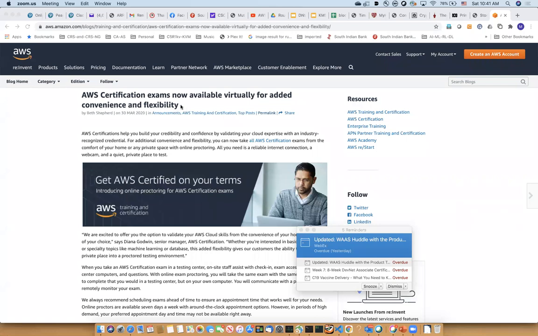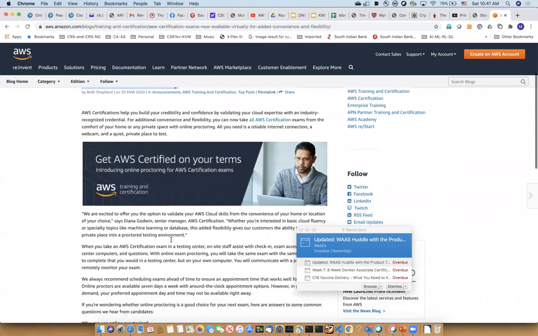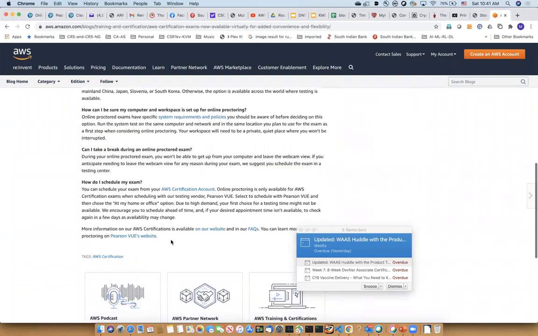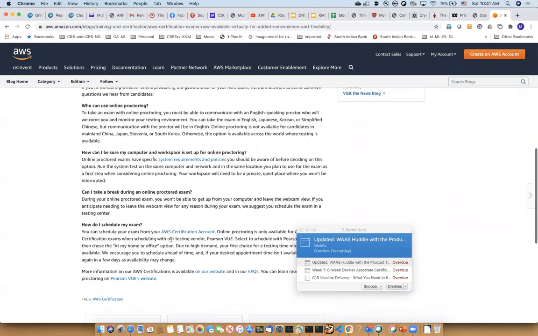So yeah, it's confirmed. I just did a quick search. You guys can see the screen, right? Yes, it's offered virtually. Cool. Yeah, all you need is a camera and a clean desk. Okay. Got it.